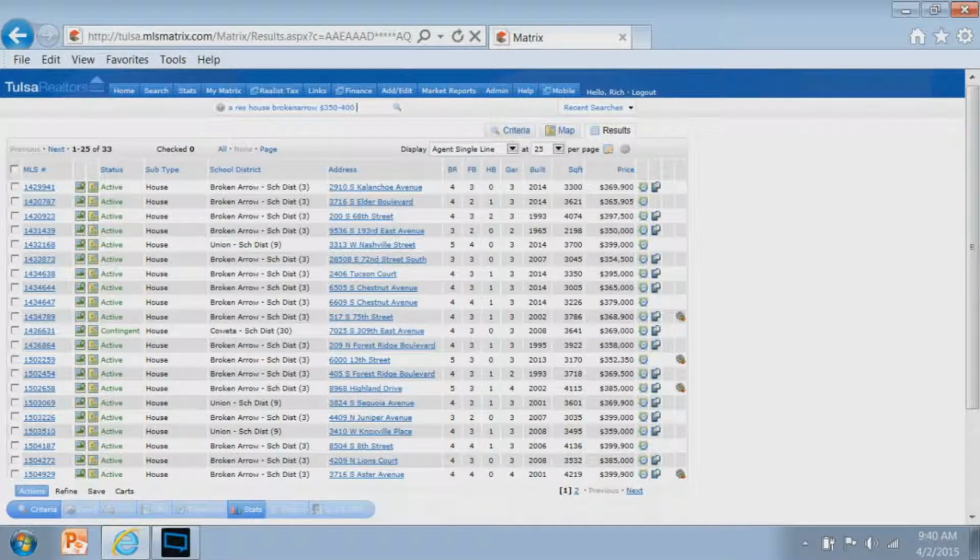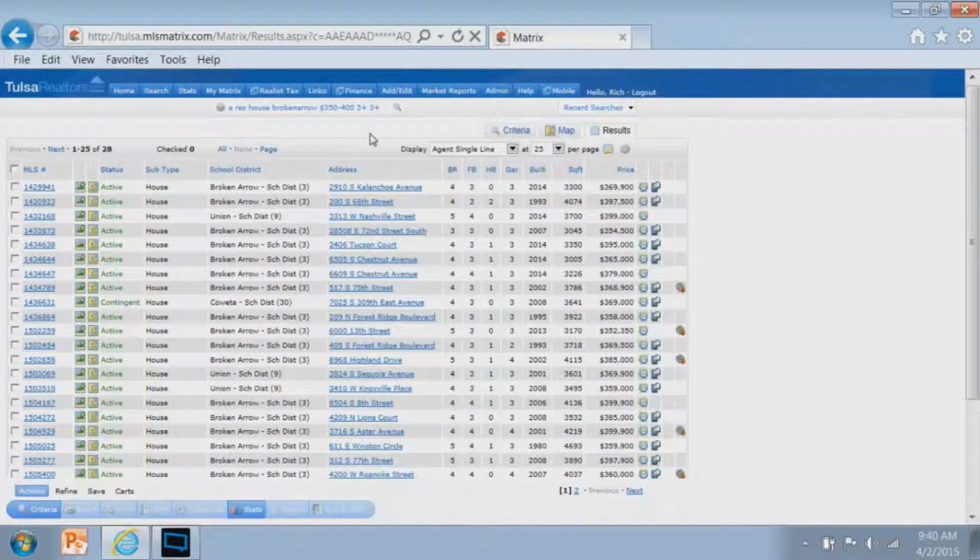But there's more. If we want to look for, let's say, properties that have 3 or more bedrooms, 3 plus, hit enter, and we're still at 33. But if we go to 3 plus for total number of bathrooms, now we go down to 28. So as we continue to build our string or our search criteria, of course, our search results are going to be narrowed down. And then there's another option that you can do also.